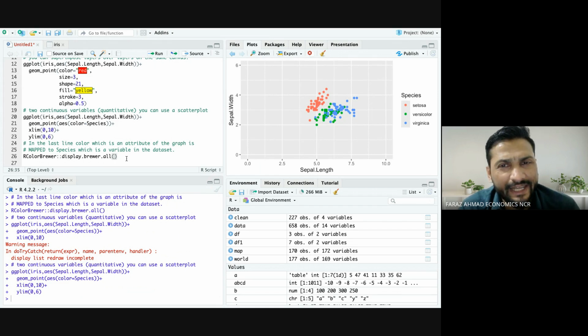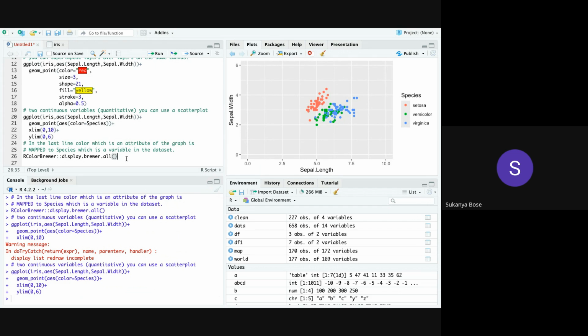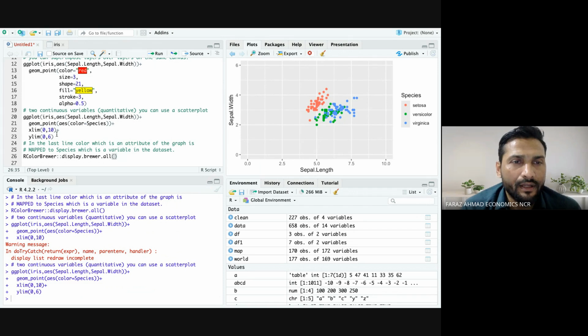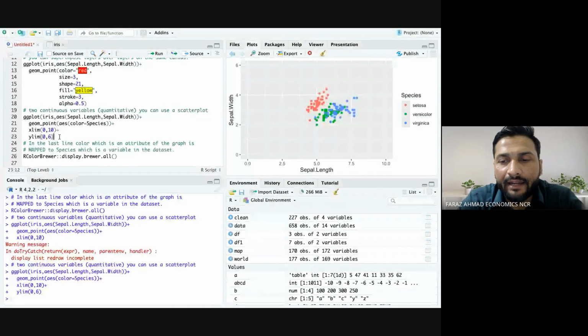Okay, what was your next question? One more question: I also asked if the units can be indicated in the sepal width or the sepal length. Yeah, all right. So for that, let me add one more layer to it.